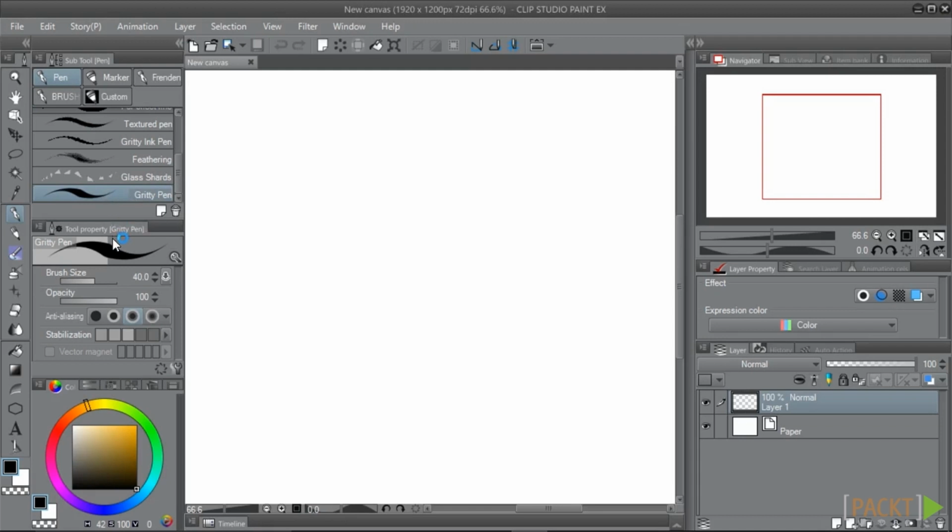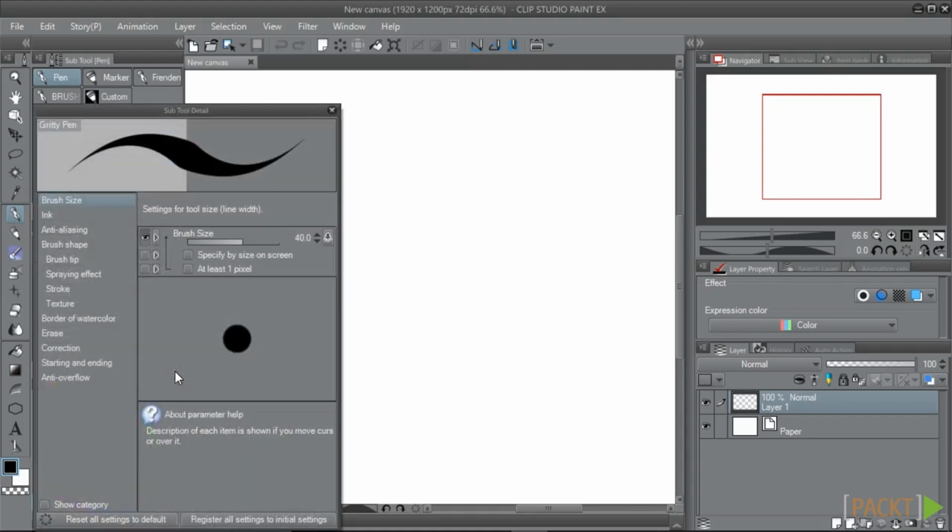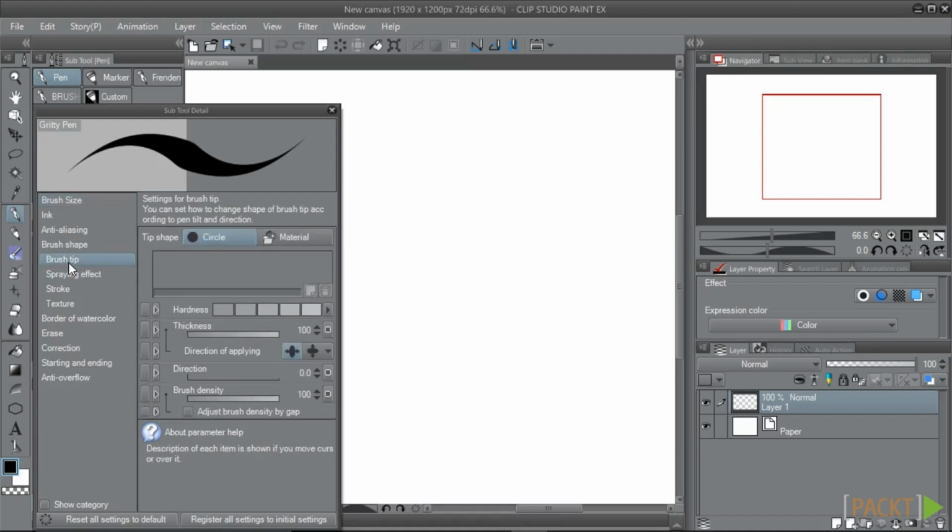Now you'll see we have our new tool here. In the Tool Property palette, click on the wrench icon in the bottom right corner. This opens our brush options in the Subtool Detail screen. This is where we can customize our brush however we wish. By the way, you may wish to have an empty canvas open to test your brush as we go. Click on Brush Tip in the left-hand side to get started.